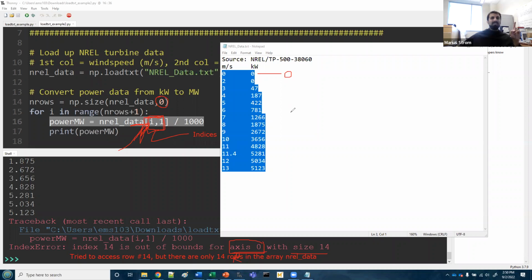Well, the misunderstanding is that there are 14 rows in NREL data, but the first row's address is 0. So if I count down here, this is row 0, 1, 2, 3, 4, 5, 6, 7, 8, 9, 10, 11, 12, 13. Python's throwing a fit because I'm trying to access row 14 and there isn't a row 14 in this array. There are 14 rows, which means the highest row address is 13. So it's saying it's not there. I can't do anything for you.